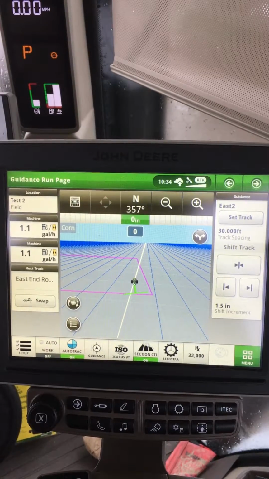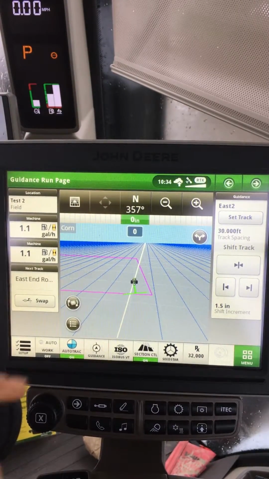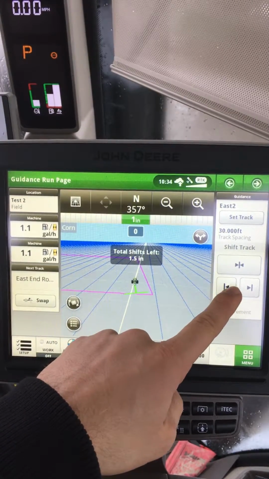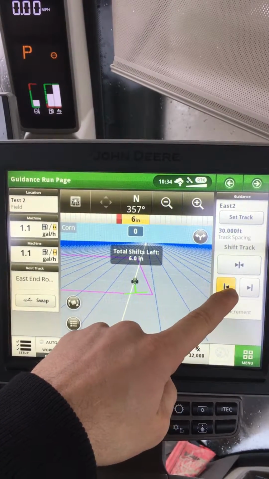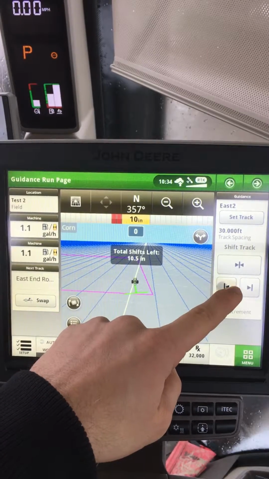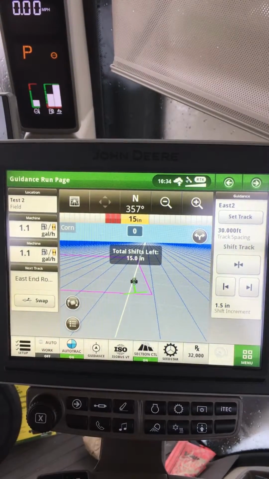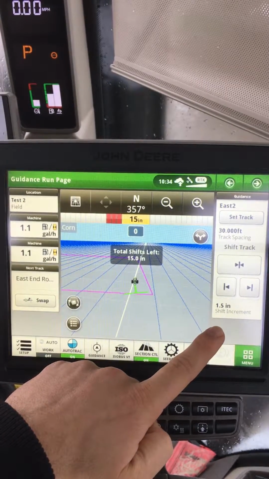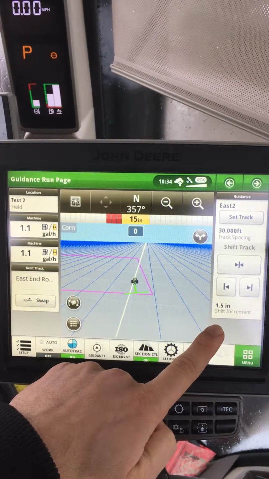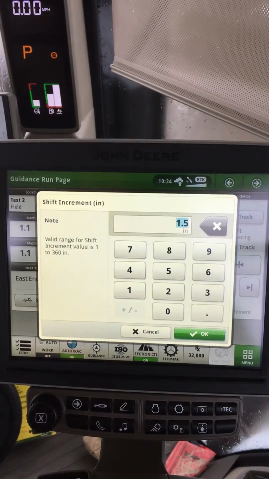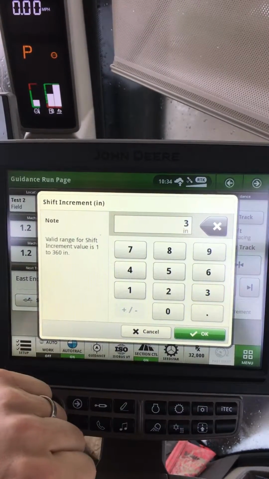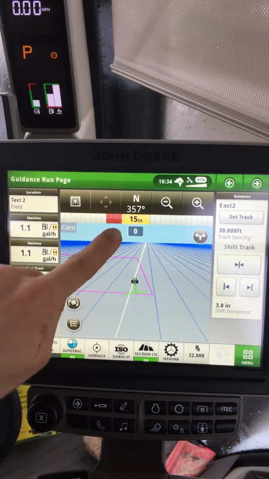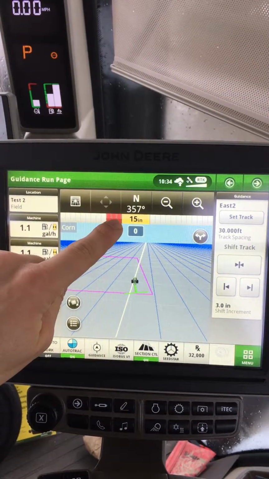Shift track is very similar to what it has been for several years. I have my shift track buttons over here on the right hand side. Go ahead and shift the line. Every time I shift the line, it's going to tell me what my total shift accumulation is. Currently have my shift increment set to 1.5 inches. If I would like to change that, simply select, type in the appropriate inches, select OK. So you can see I'm currently 15 inches off my line.